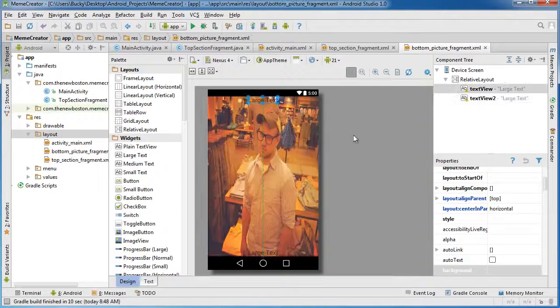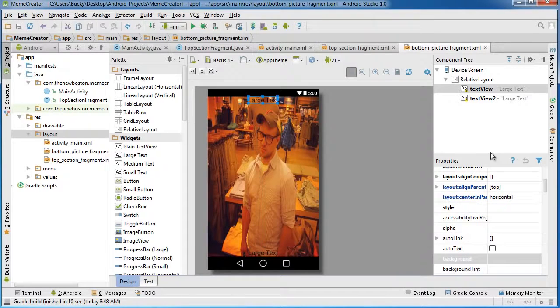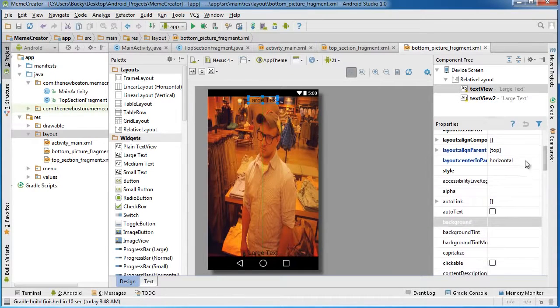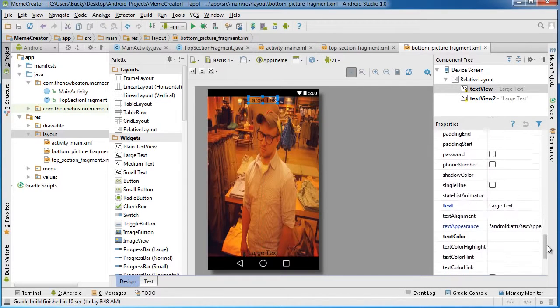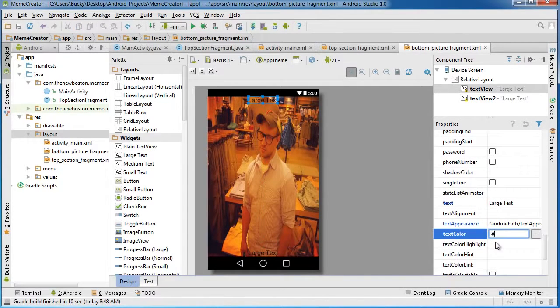Alright, so the first thing I want to do is select that top one, and we need to start changing some properties. The first thing, of course, is the text color. For both of these it's white, and the hex is FFF, and we might as well do the same thing for the bottom, FFF, enter. Alright, so now both of our text fields are white.